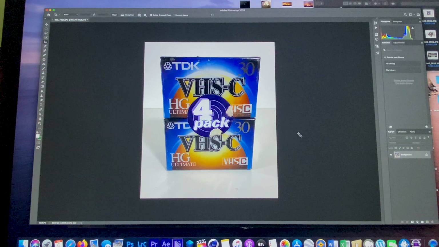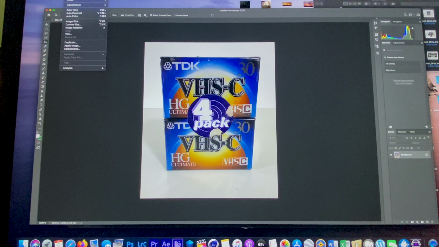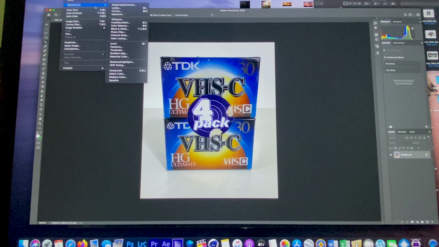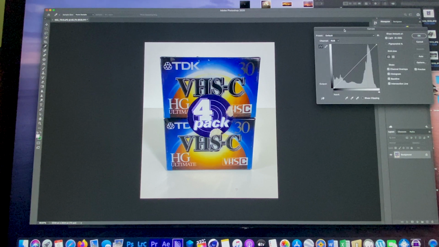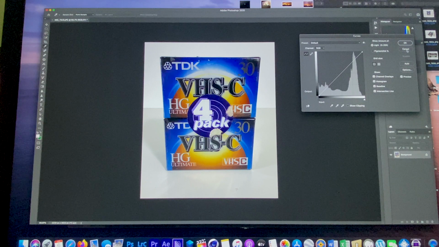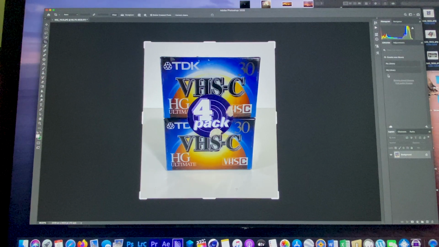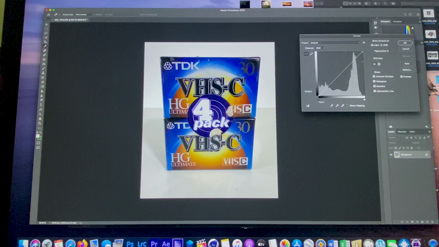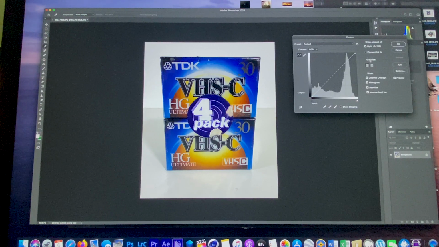Now what I want to do is brighten up the whites. So there's two ways. We want to bring up the curves, and there's two ways of doing that. The first way is to come up to Image, go down to Adjustments, go over to Curves, and it brings up your curves right here. Another way of bringing it up is to press Command or Control M, and that just makes it pop up. That's a nice shortcut to quickly do it. That's how I often do it.